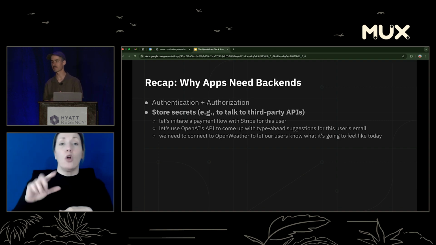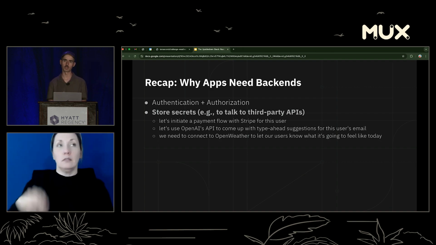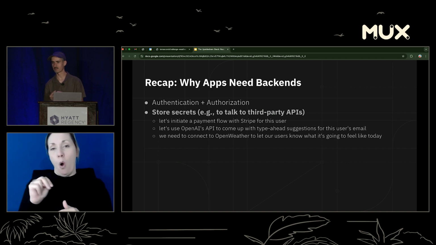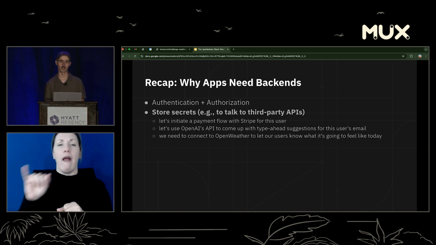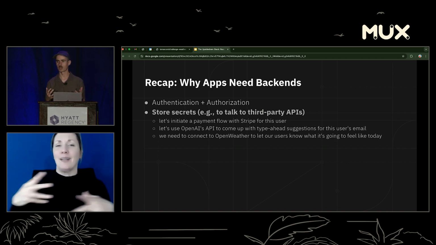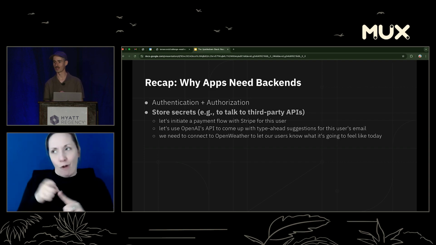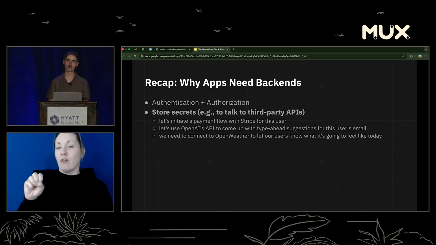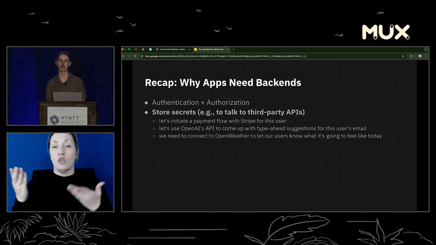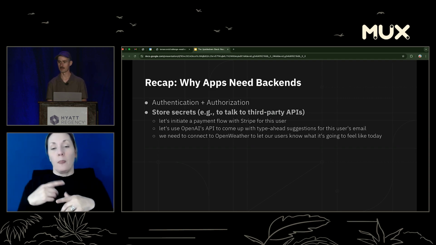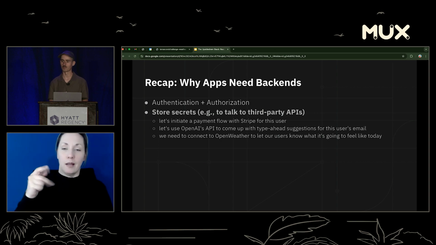Then, what about calling third-party APIs? Imagine you're building an app and you need to call the OpenAI API to do some AI text summarization or something like that. Well, you're not going to do that from your client. You need to do that from a server, and you need your server to store some third-party API secrets, and you can't do that from the client, obviously.